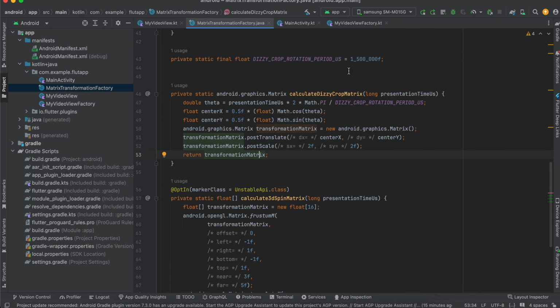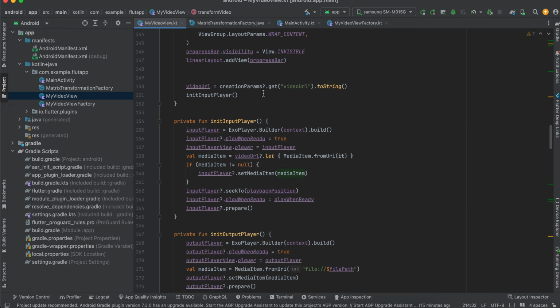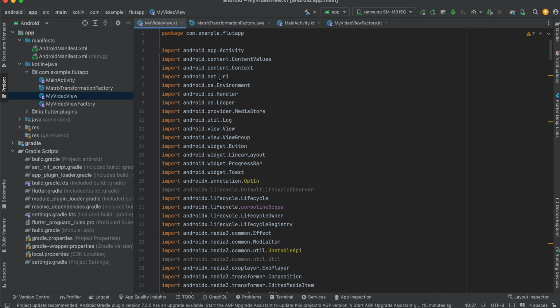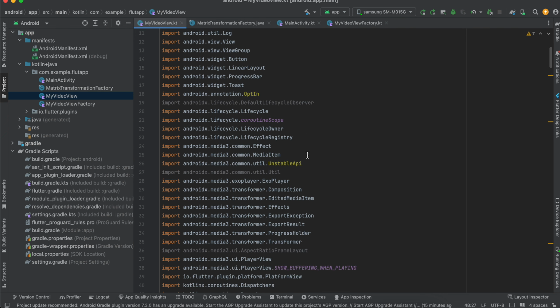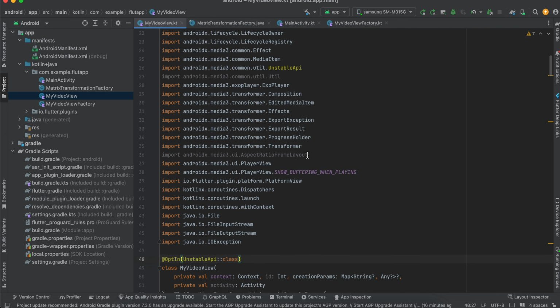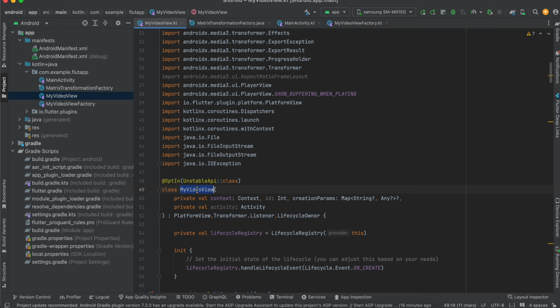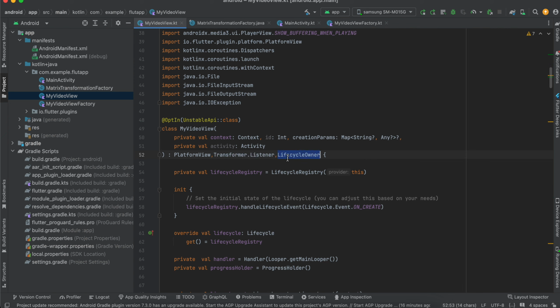Next you will have to create this MyVideoView, and firstly I'll show you all the imports. These are all the imports for it. Here I have marked it as opt-in unstable API. The reason is that at the time of this recording, these Media3 Transformer APIs are still a bit unstable, but I think by the time you watch it, they will become stable. Here I have created our video view. We are extending Transformer.Listener. Then we are extending LifecycleOwner as well.